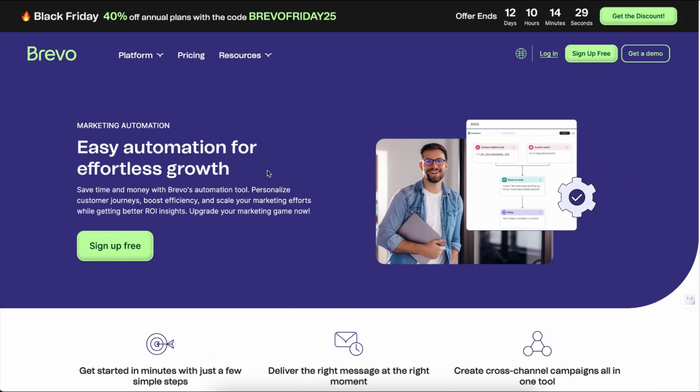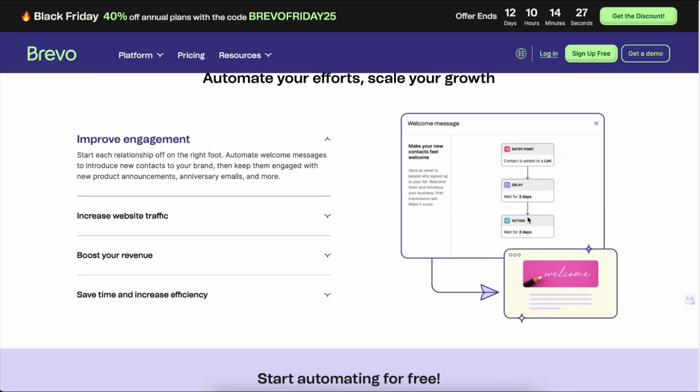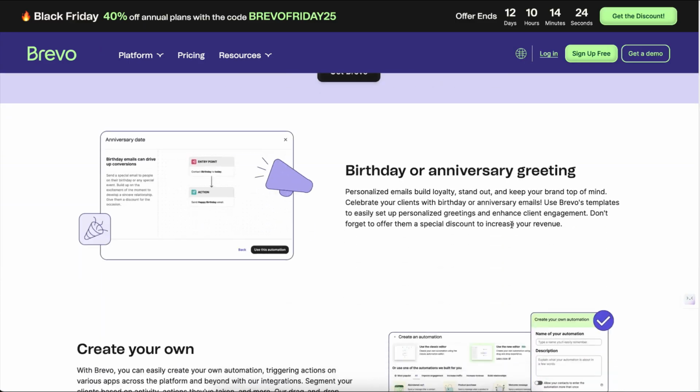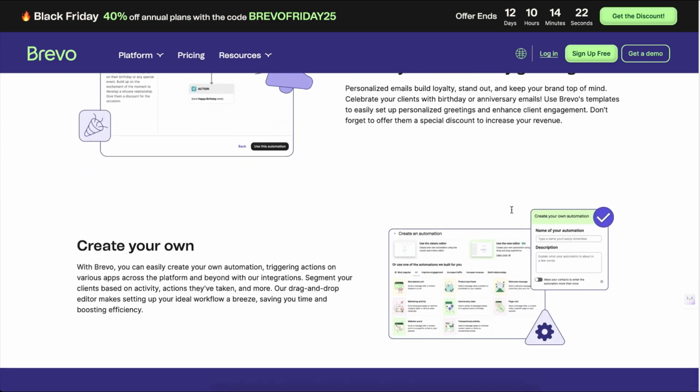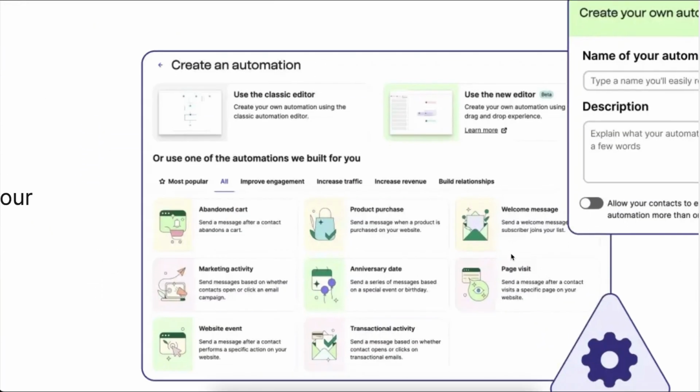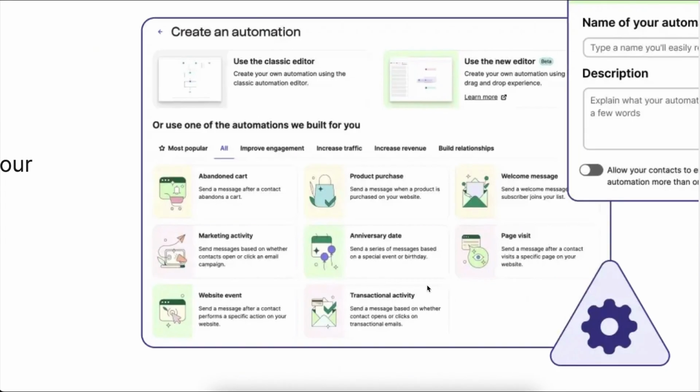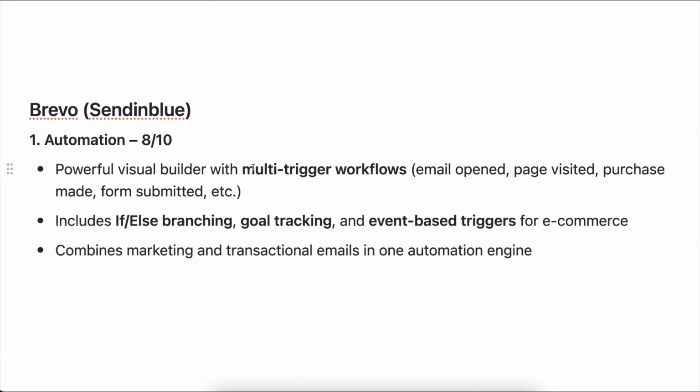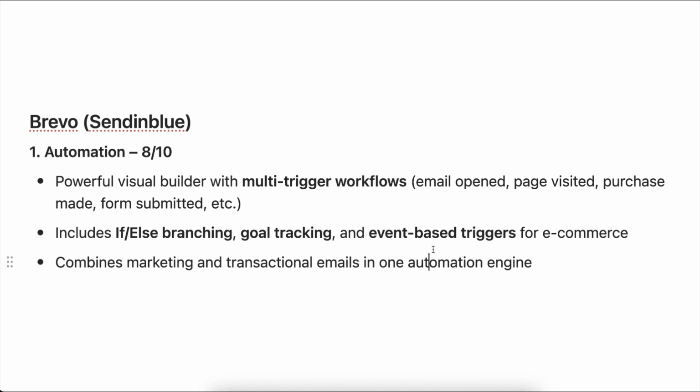When it comes to Brevo automations, they have most of the basic stuff that you will need. And one thing I do like is that they also have some pre-built automations. Nothing crazy, just some of these basic things, but pretty much you will find everything you need, like the multi-trigger workflows, emails open, page visited, if-else branching. It combines basically marketing, transactional emails. So it's nothing crazy advanced, but it has all of the basic stuff you will need. It's an 8 out of 10.